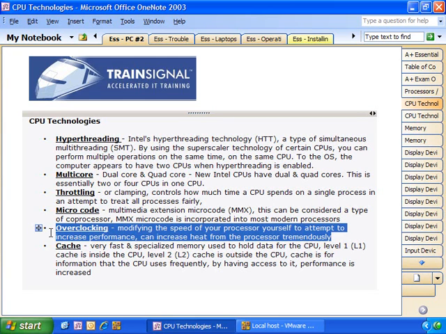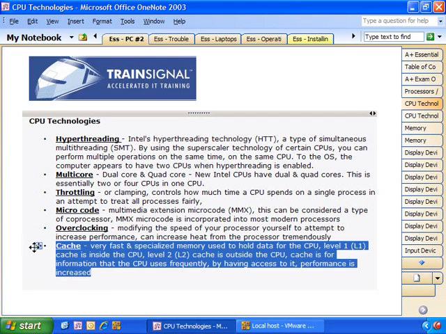But like I said, it can also damage your CPU and cause you to have to replace it and get a new CPU. So then there's cache. Cache is very fast and specialized memory used to hold data for the CPU. Now, level 1 cache, or L1 cache, is inside the CPU. Level 2 cache, or L2 cache, is outside the CPU. Cache is for information that the CPU uses frequently. Now, by having access to it, performance is increased.